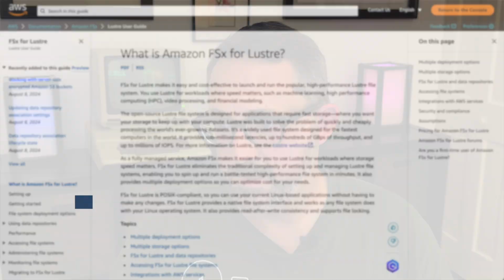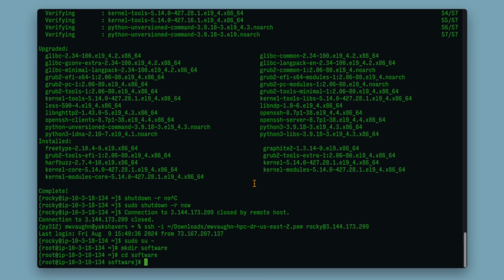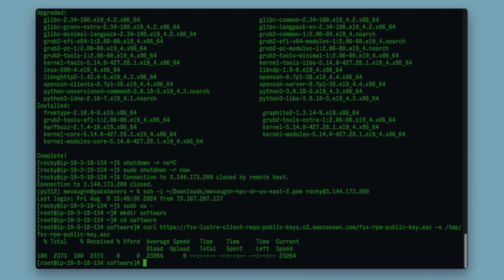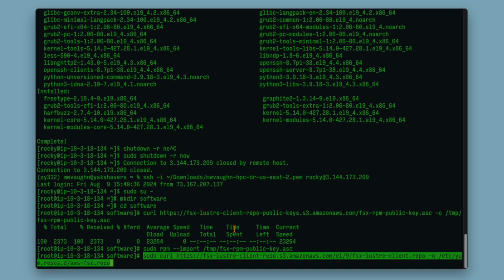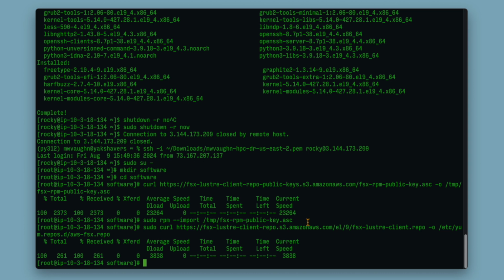So basically, I need to add the FSx Lustre repo. So I import its signing key, and then I connect to the repo. So before I do the installation, I need to check the kernel version on my operating system.